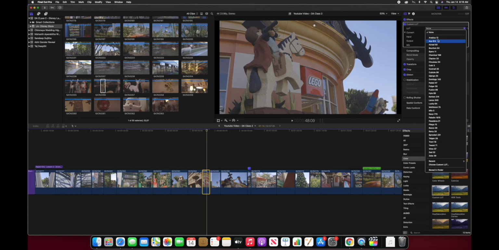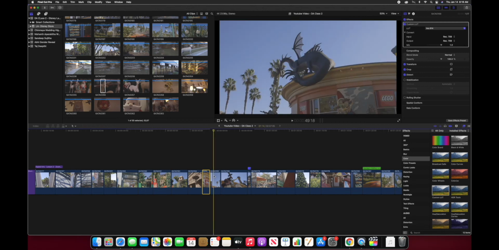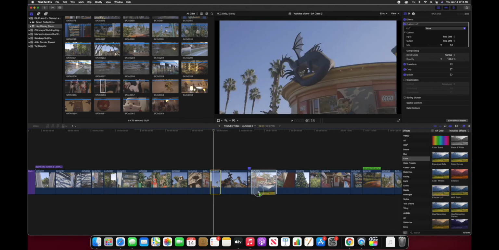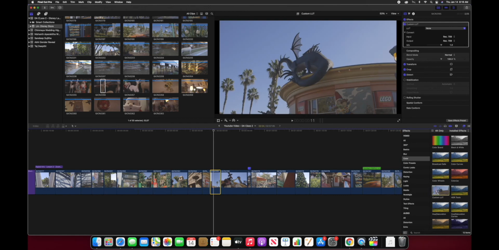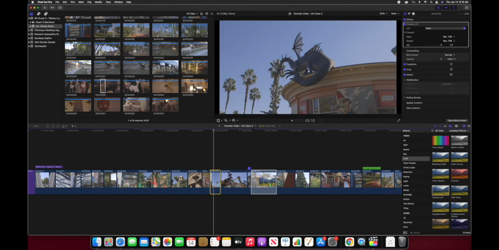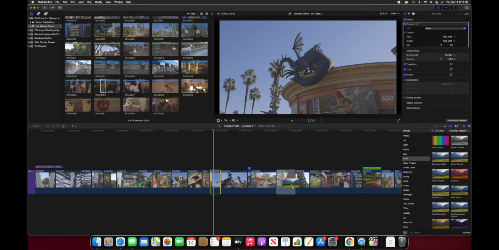The same thing I'm gonna do. Same thing I'm gonna do over here. Oh, here I haven't added the LUT yet. So from here I'm gonna add the LUT again to the next 10 clips at once, and then I'm gonna select the LUT that we were discussing. A LUT is nothing but light utility tool. Do not forget that.